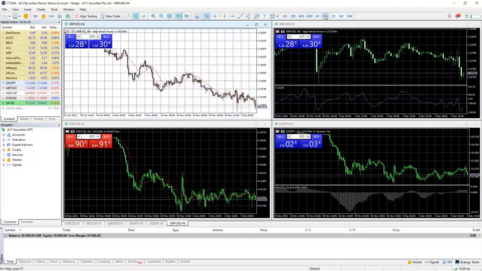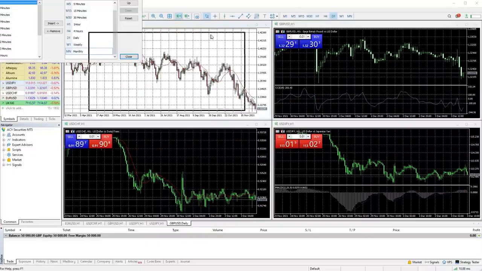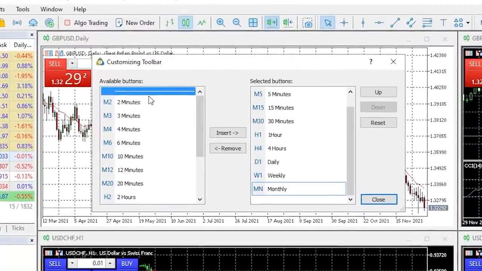You can also customize the time frame menu to show only the time frames you want to use. To do this, right click on the time frame menu and press Customize. A window will appear showing two lists of time frames. The list on the left is the available timeframes to add to your menu, and the list on the right is the timeframes you currently have on your menu.